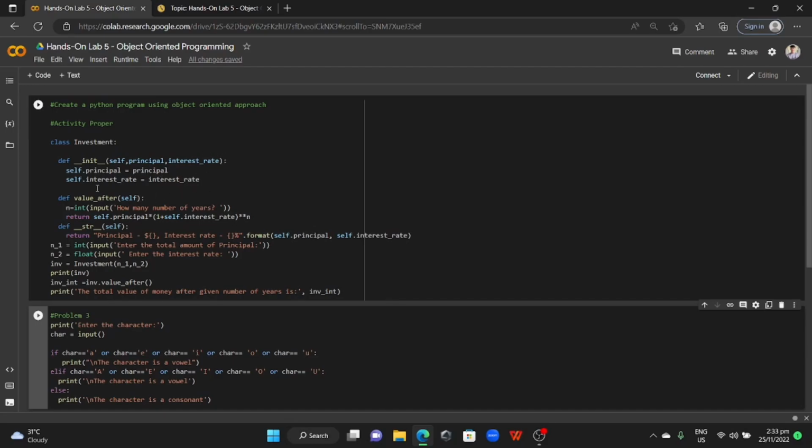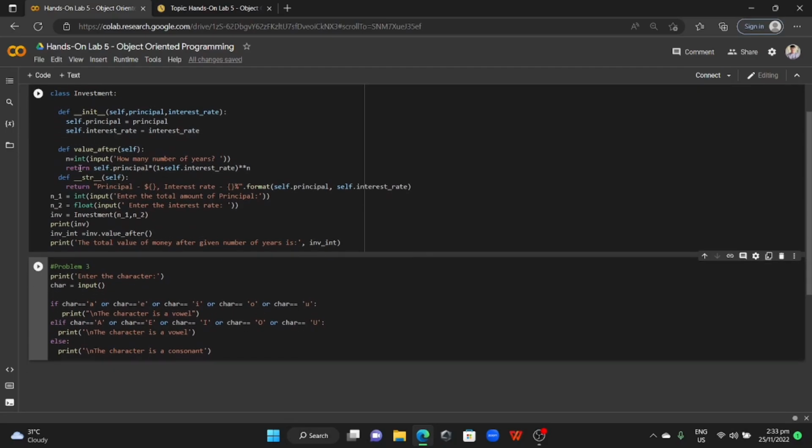So we are going to define the value, or return the value, after a given number of years. So we have n, an integer, the number of years we are going to put, and then we're going to return self.principal times (1 plus the interest rate) raised to the power of n, the number of years.